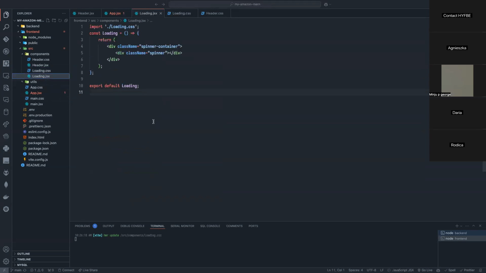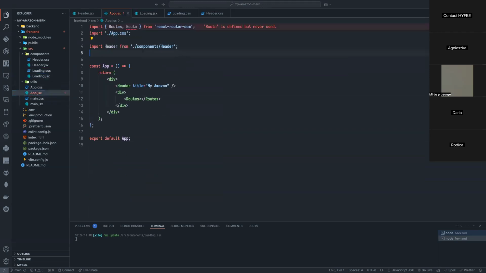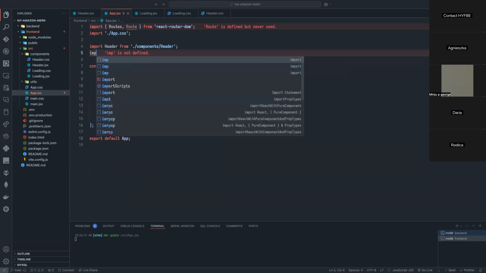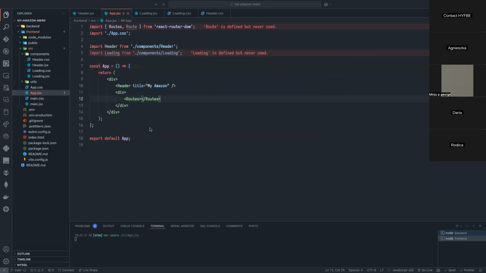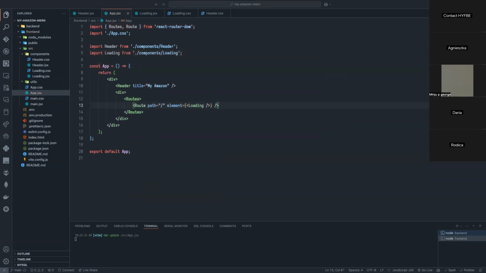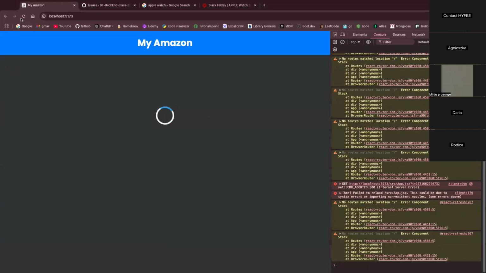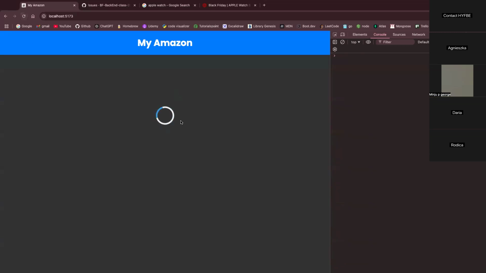And now, to make sure that my loader is working correctly, I can just import it here to see if it's working or not. So I can just say import Loading. And now here, I can add the slash route, for example, and add Loading here. So I have a single Route. The path will be slash, and the element is Loading. Of course, I'm going to remove it later. I just want to see my loading here. So my loading will look like that.